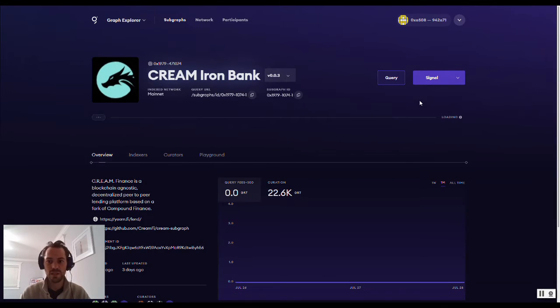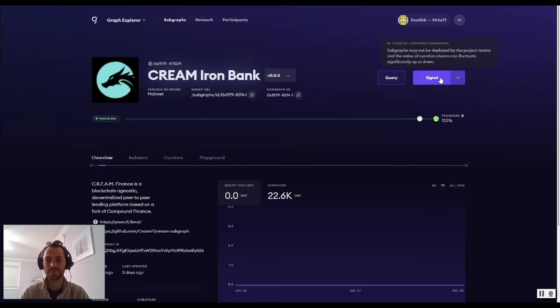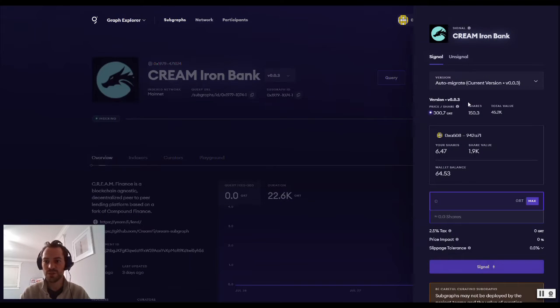So I'm going to find the subgraph that I intend to signal to, which is going to be this one. Just for an example video, I'm going to show you some of the features over here.